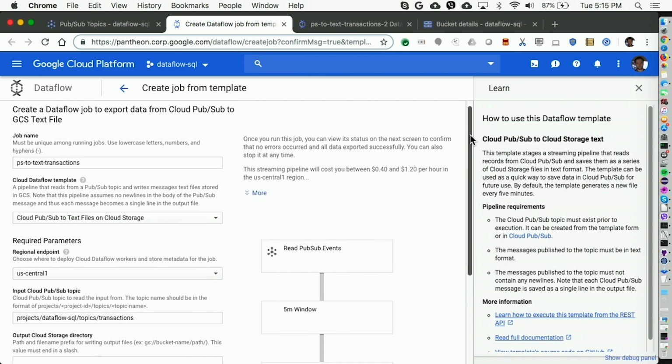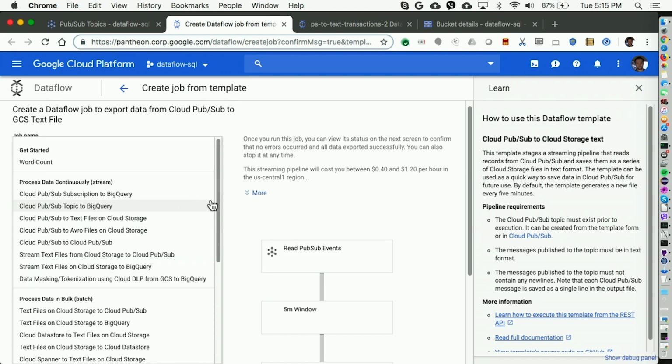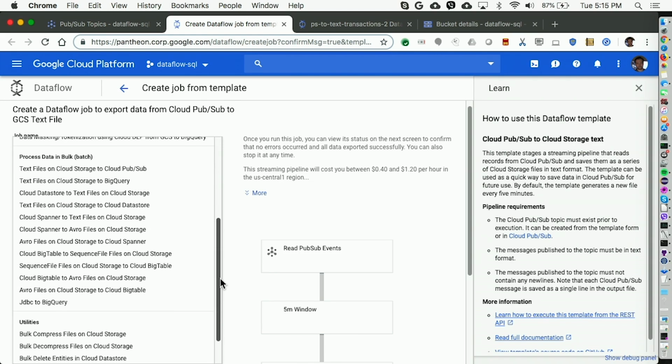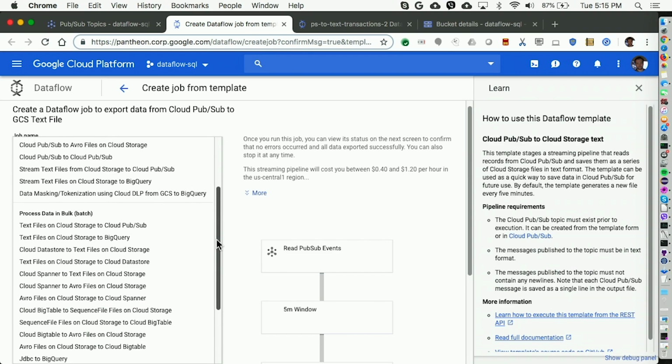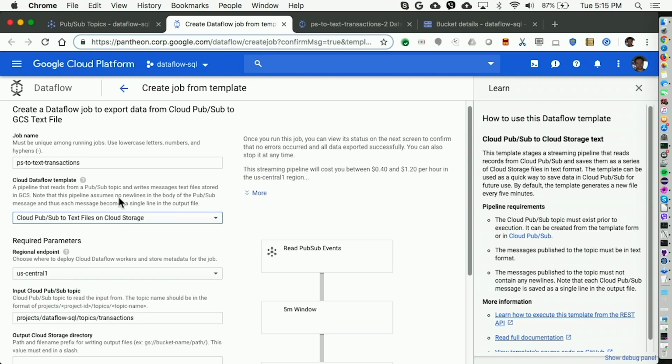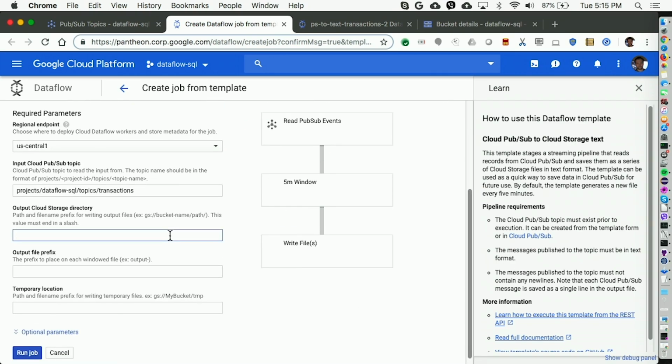All of the relevant values are pre-populated. For example, the Dataflow template that implements this flow is pre-populated. There are many, many more. Just look at this list. I could have exported and backed up a Cloud Spanner database into storage, or I could have imported or exported data from Bigtable into storage. But I'll stick with my predefined template, my Pub/Sub to text files, and just finish up typing in the name of the destination. This is the bucket where all of my Pub/Sub transactional data will be stored.